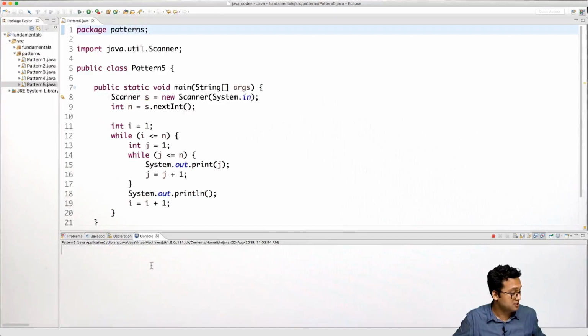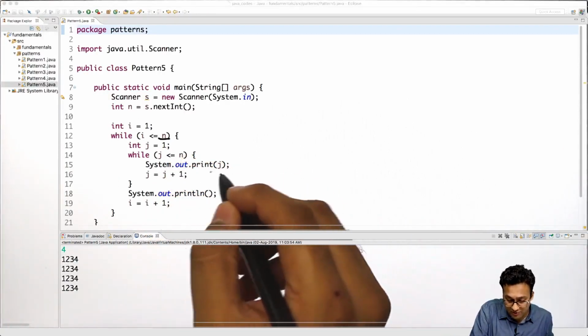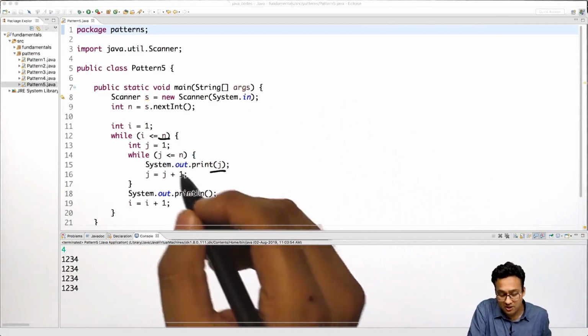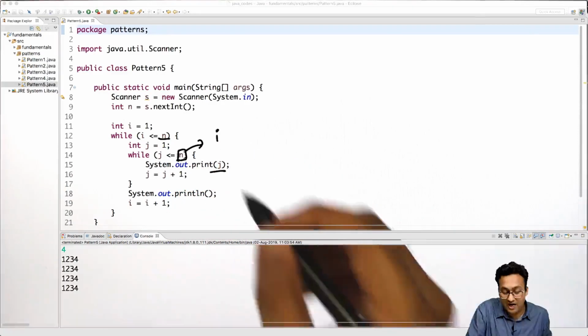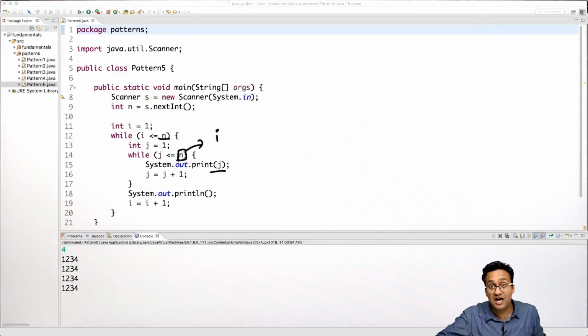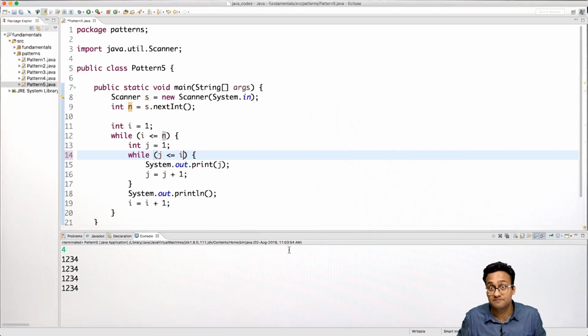What I mean by that is, if I was giving 4, it was printing 4 entries in each row, 4 columns in each row. That's not what you want. You still want n rows. You still want to print j. What you don't want is n columns. You want this to be i columns. Ith row will have i columns and not n columns. That's the only change we need to do for this particular pattern, right?